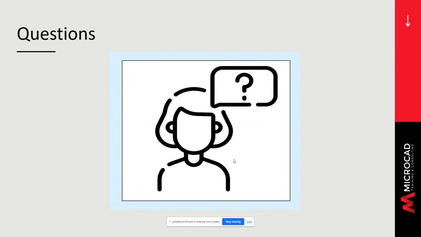With the interfaces that are available, you can go into other applications. So if you've got some other databases that you want to tie to, you can extract information from the Autodesk Construction Cloud and go into other databases.